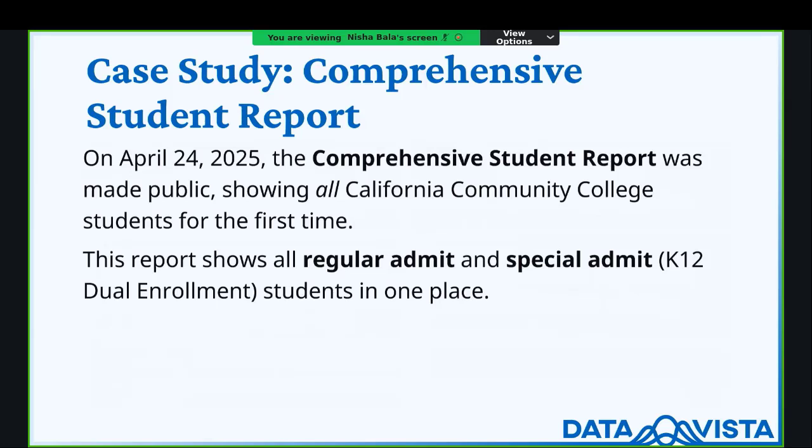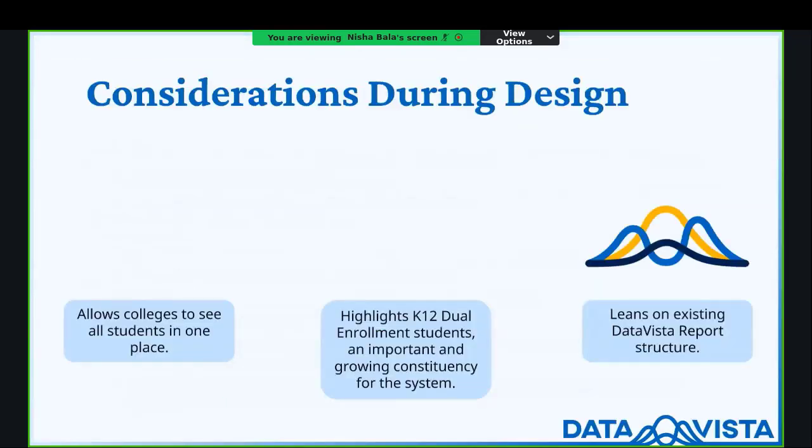So before I talk about this comprehensive student report, as you probably all are aware, a lot of you have been in the system for a little bit. DataVista essentially replaced the Launchboard. So our first task before we could think about how we expand and grow this tool was to really meet the existing needs of the field. So really our first challenge was how do we transition the entire field from Launchboard into DataVista.